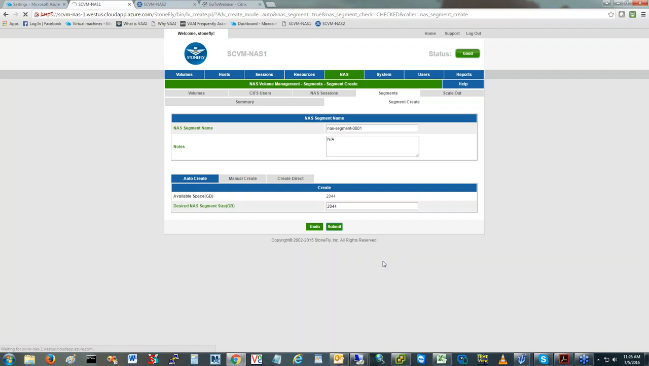When you're creating segments, there are a couple of items that should be determined. The first item is how much space you're going to use. Of course, if you're going to use 48 terabytes, you'll want to add 16 disks to each node and create a 16 terabyte disk here.